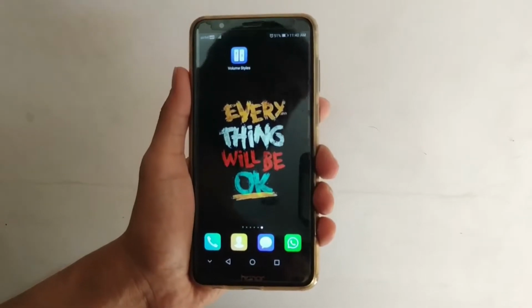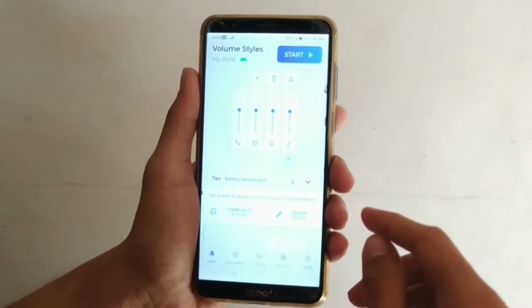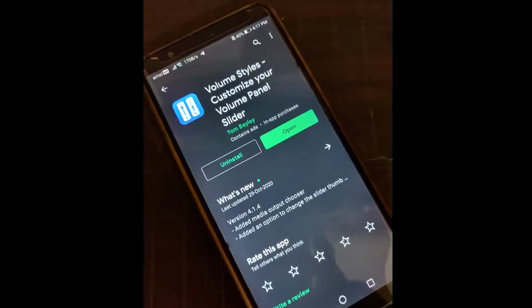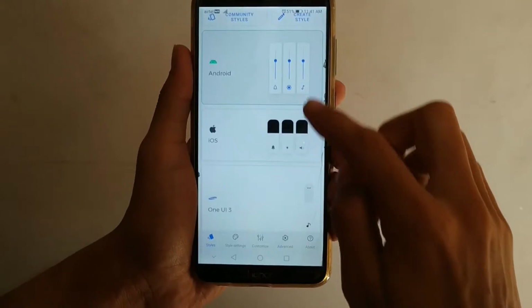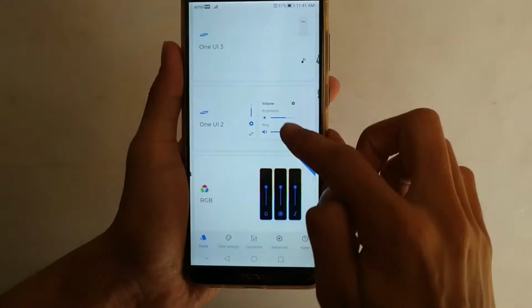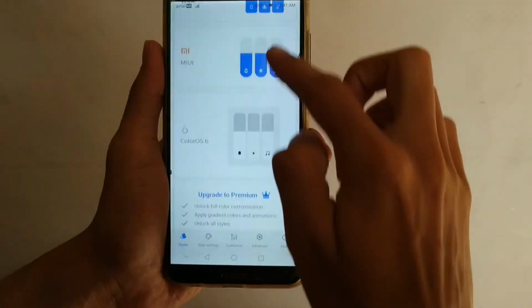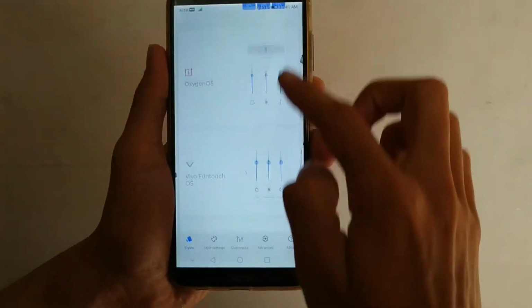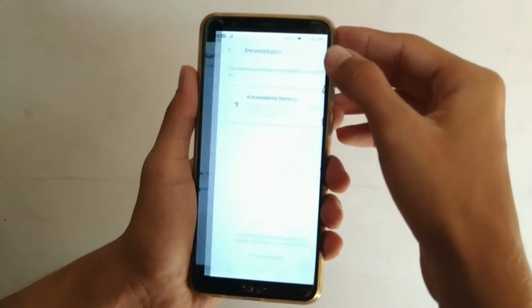The volume panel is something we use in our daily life. There is an app called Volume Styles in which you can customize the volume panel. There is iOS theme, One UI theme, ColorOS, Windows theme and many more. So just click any one of them and grant all the permissions it requires.